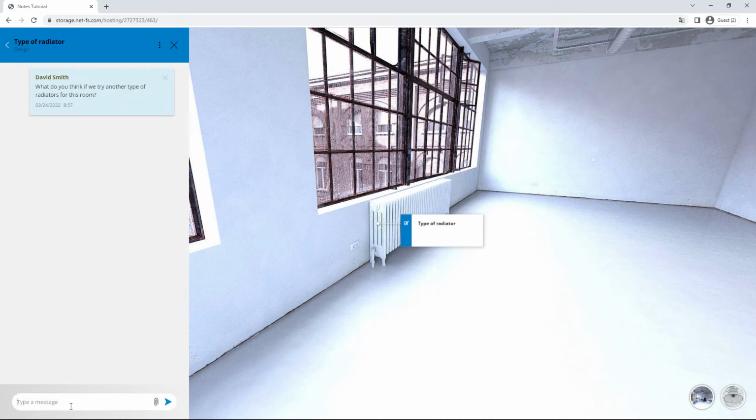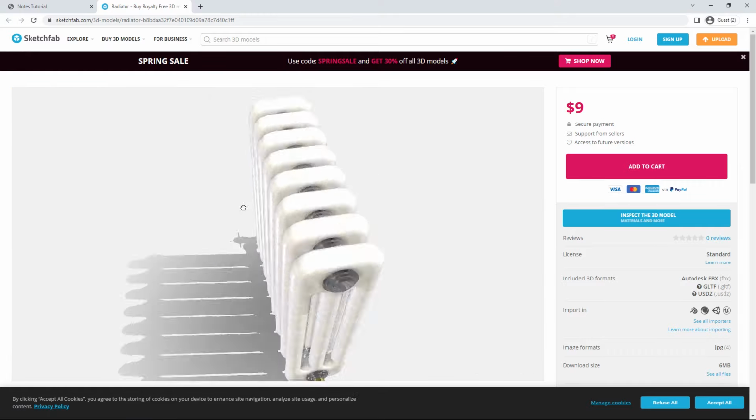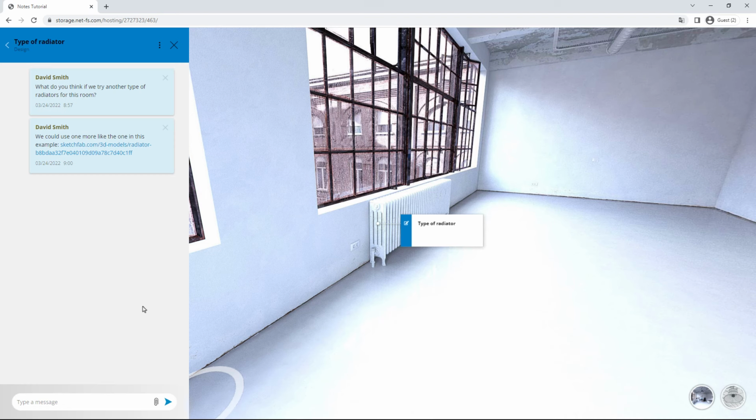In these notes, we can also add links, such as this one I'm going to paste. Publish, and as you can see, it appears as a clickable link, and clicking it will open the indicated page. We also have the option to attach files. This way, you can add any type of document, image, video, etc.